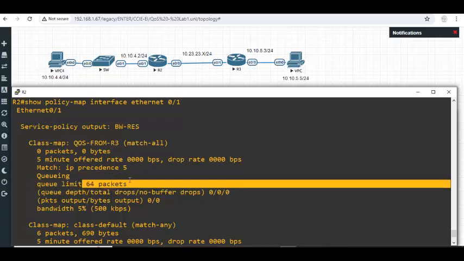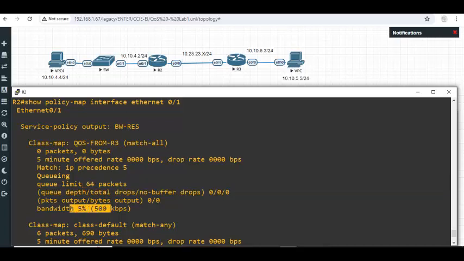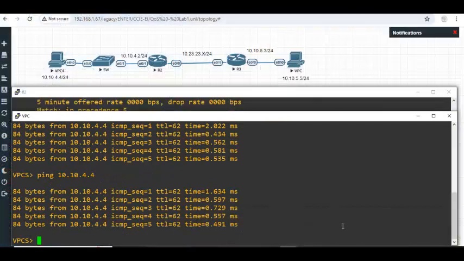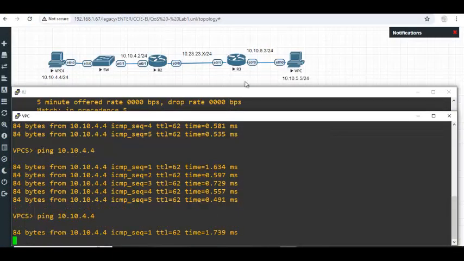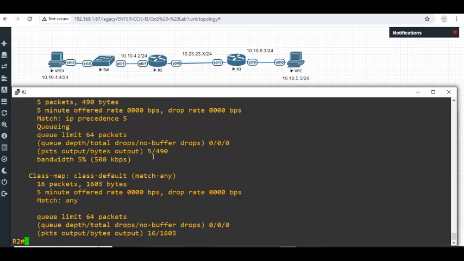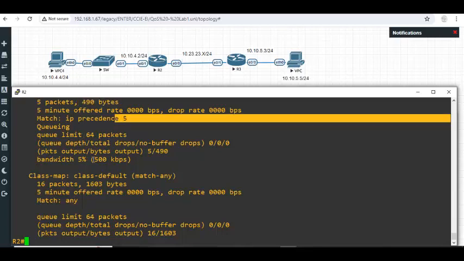Now I'm going to ping from the PC here. After pinging, I would like to show you again in R2. Earlier when I was showing you, was there any matching here? All 0, no? But now, you see, 5 packets got matched. 5 packets came in, and the size of the packet was 490 bytes. The 490 byte packets were coming with the marking of 5. For that, it has given this reservation. No drop, because even the queue didn't form. Why? Because the congestion didn't happen. That is why all 3 are 0.